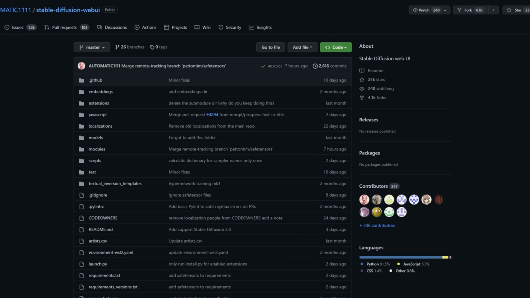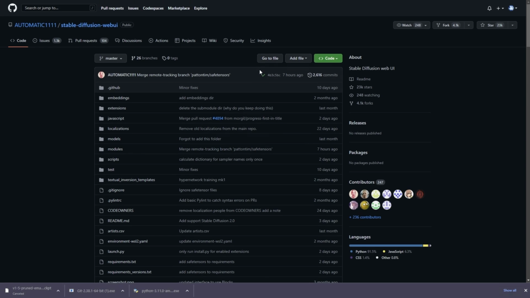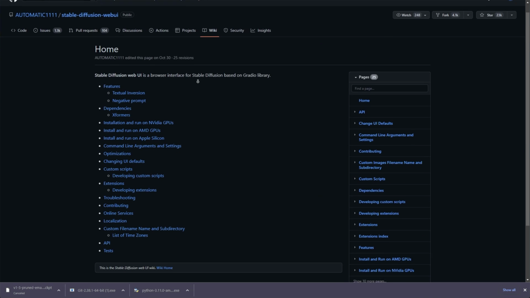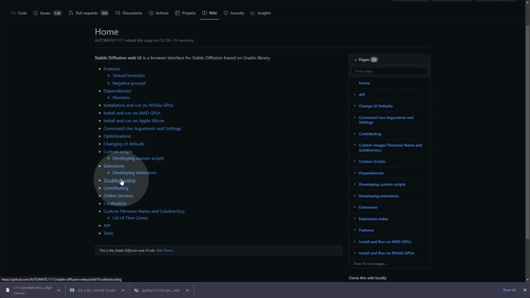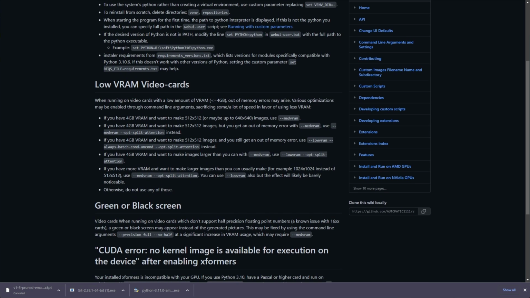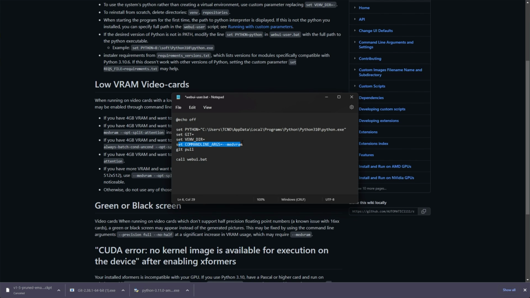If you have a lower end graphics card or just want to generally troubleshoot, head back to the GitHub page, then the wiki at the very top. We'll scroll down, find and click on troubleshooting. Then you'll see some options here, for example. For low VRAM video cards, we have lots of different options. And for example, we could add maybe med VRAM. So we'll copy this and paste it in here next to command line args.